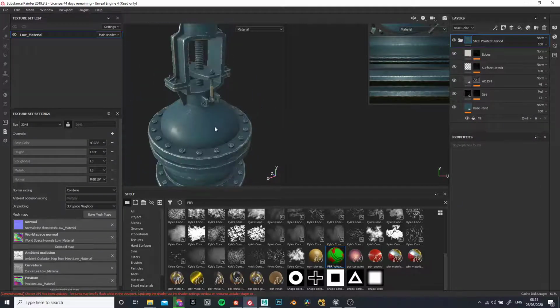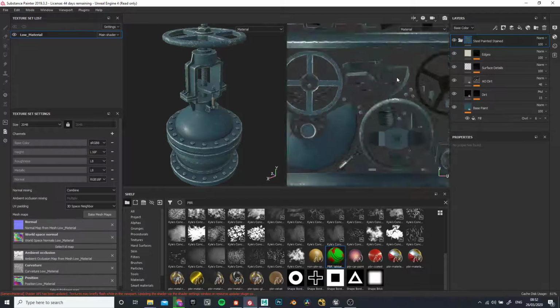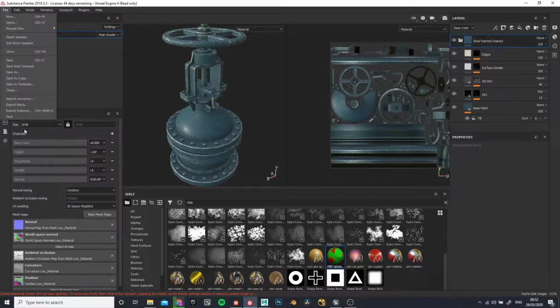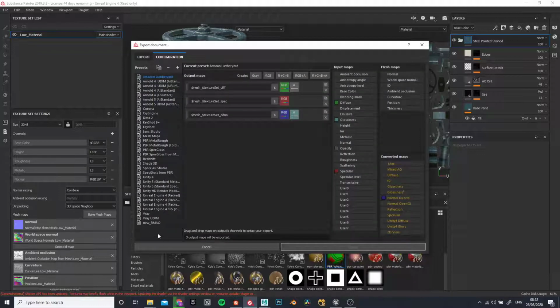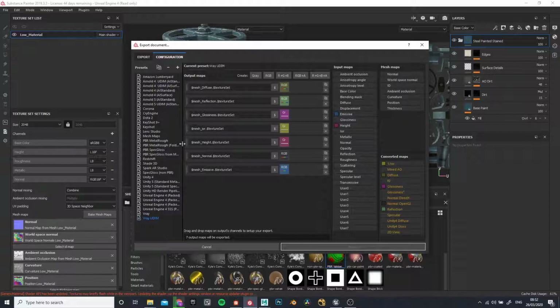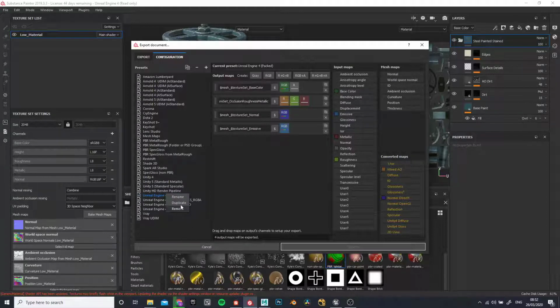And then we're gonna go and talk a little bit about how to export this. Okay, so this is already in place. I'm just gonna go here into File, you say Export Textures, and then here you go into Configuration. I'm just gonna probably remove this, and then I'm gonna create my own preset. So I'm gonna go here into Unreal 4 Packed, and I'm just gonna right click and duplicate.